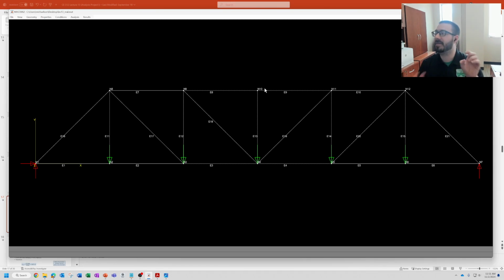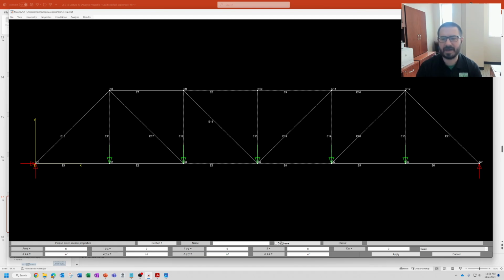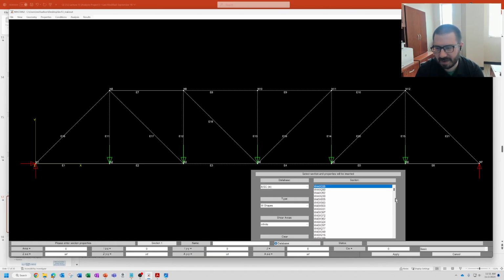So for the purposes of getting the forces in the truss members for calculations, we can just assign any section that we want. So I'm going to go to Properties, Define Section, and define a single section. We'll go to the database and let's just use a W12 by 14, the smallest W12. It's not really going to matter what we do at this point, although I do want to make a note that it is a W12 by 14 for a very specific reason. So let me hit Apply.